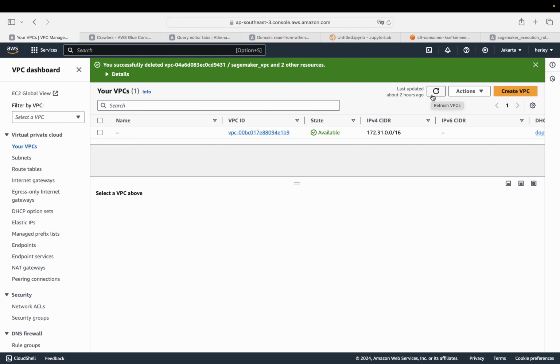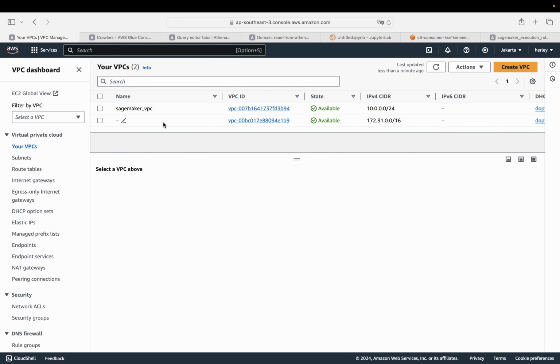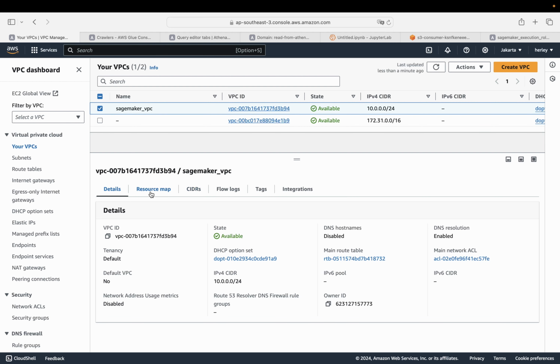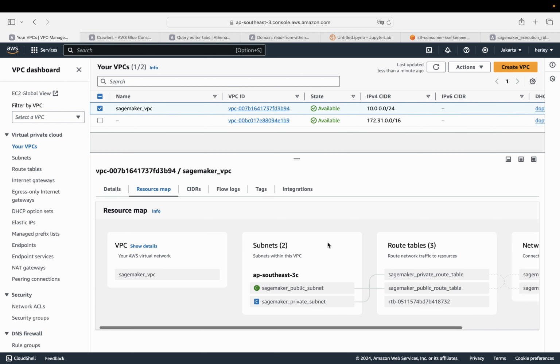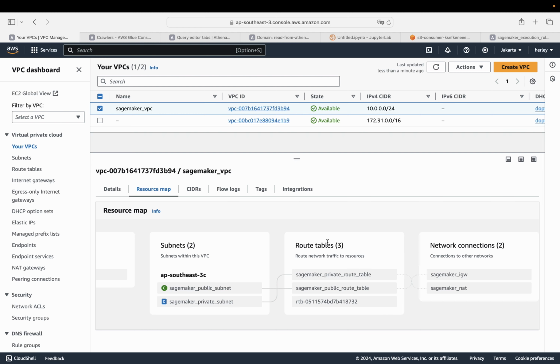Okay, so this is your results. Previously, you created the SageMaker VPC, and this is the CIDR. If you click this and then click resource map, you will see the map for this network. We have a SageMaker private subnet in which the SageMaker domain resides, and also a SageMaker public subnet where the NAT gateway sits inside.